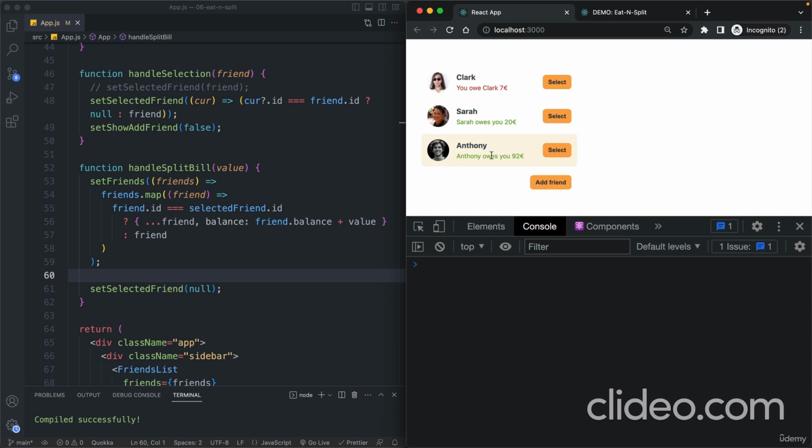Great. And with this, our application is feature complete, and you just added one more small React app to your portfolio. So very, very well done. You're doing great progress here.